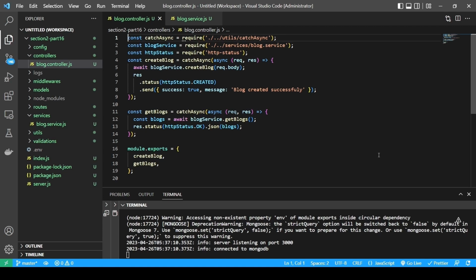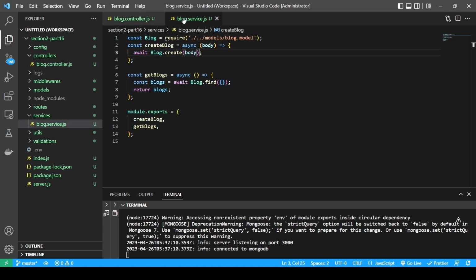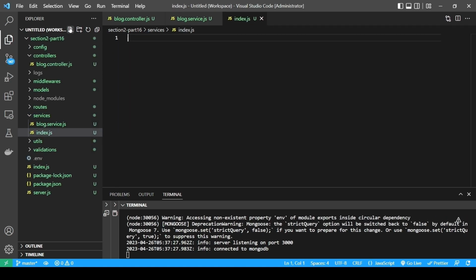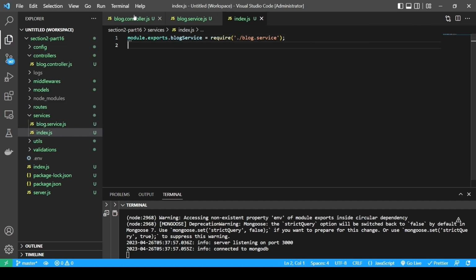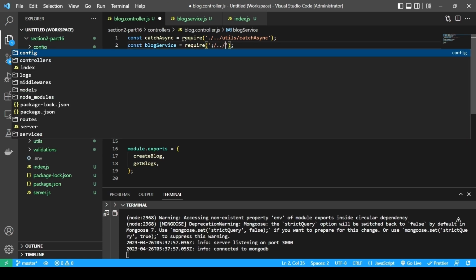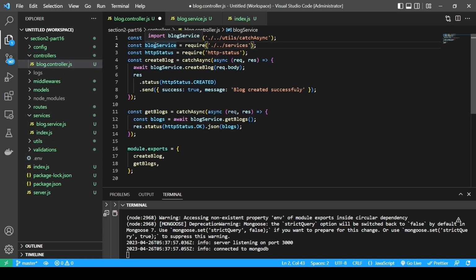Now, I want to improve how we require modules. So let me create an index file on every directory, and I'll export the functions from there. Let's start with the services directory, and inside it, create an index.js file. So now let me export the blog service, since that is the only file we got in the same directory. Let me go ahead to the controller and change the import. Here, I only need to pass the services folder, and it will by default import index.js inside the services folder.